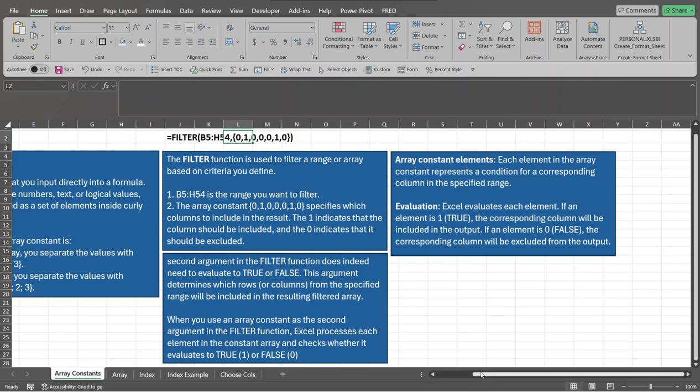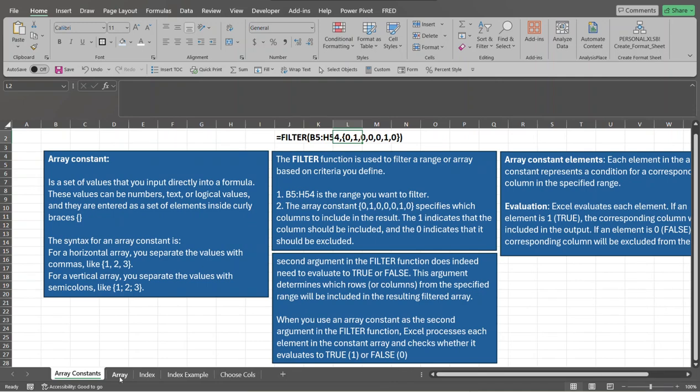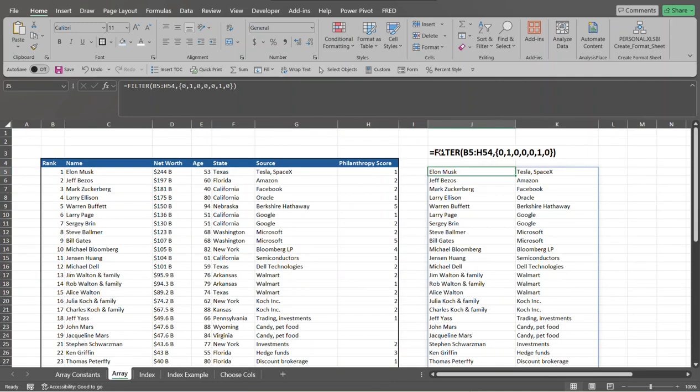Now let's see an example of this. Let's go over here to the next tab. I have the same formula here. Okay, so what this means is I want to filter this range B4 through H54, and I want to return only specified columns in this range. So this array constant, I'm passing it a number of zeros and ones, okay?